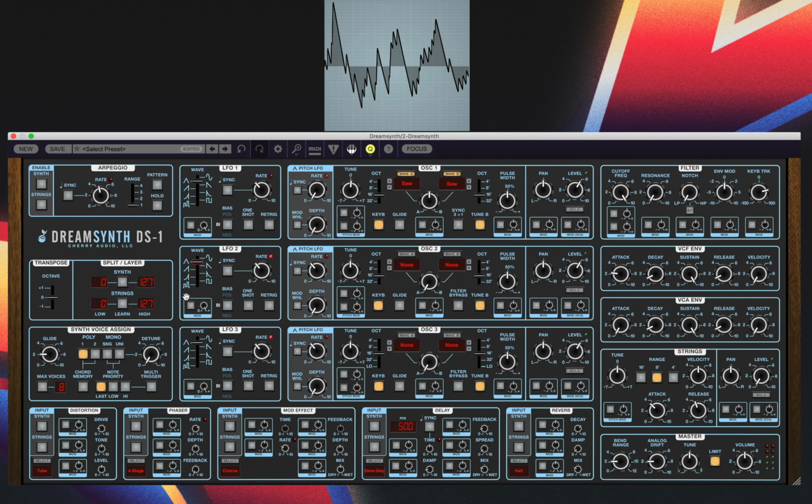you have your LFOs here, you have your oscillators here, you have your filter, you have your filter envelope here, your amplifier envelope, and then you have the string section here. You have your master section here, your effects down below, and then you have your synth voice assign section here, your layer and split section here, and then the arpeggiator. So let's jump into it, man.